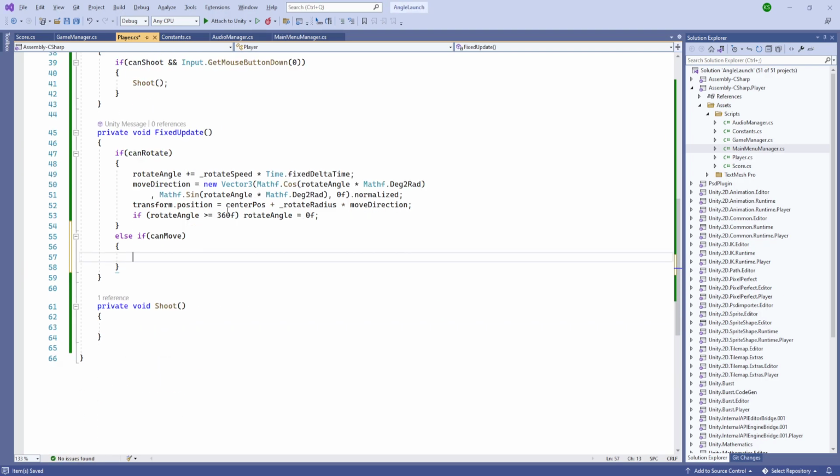then what we are going to do is transform.position += move speed multiplied by Time.fixedDeltaTime, and finally multiplied by the move direction, which we are going to set inside the Shoot function.